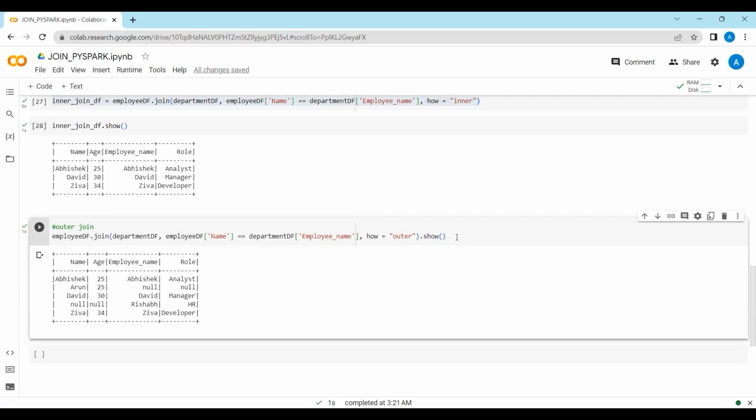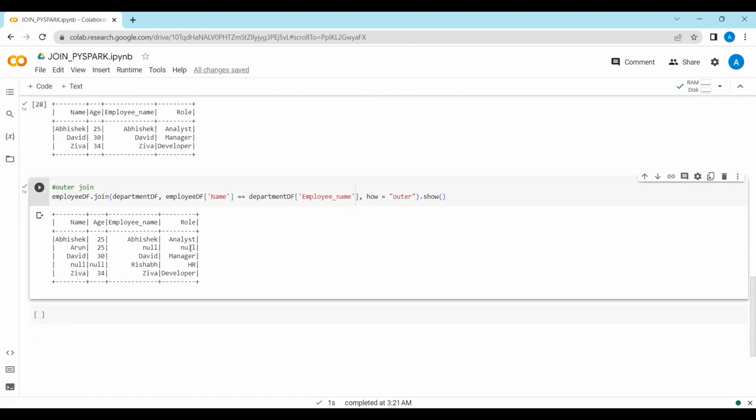Guys, reiterating it once, that these are not in place operations. We will need to save it in a variable as we did here in the inner join. Now let's go back and understand about left join.